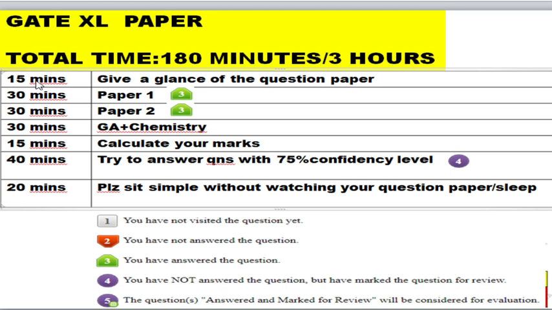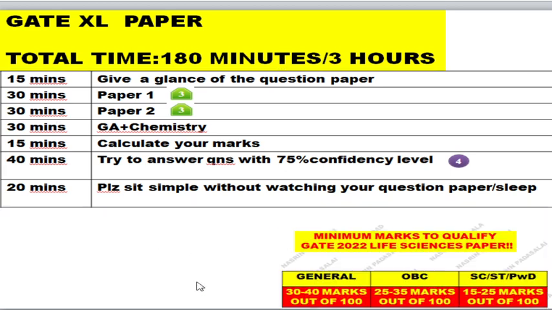After attempting all those things, you should allot 15 minutes to calculate your marks. So you should take a scribbling pad. As I mentioned earlier, you should already have started to calculate your marks. Okay, so now I'll put the safest mark.